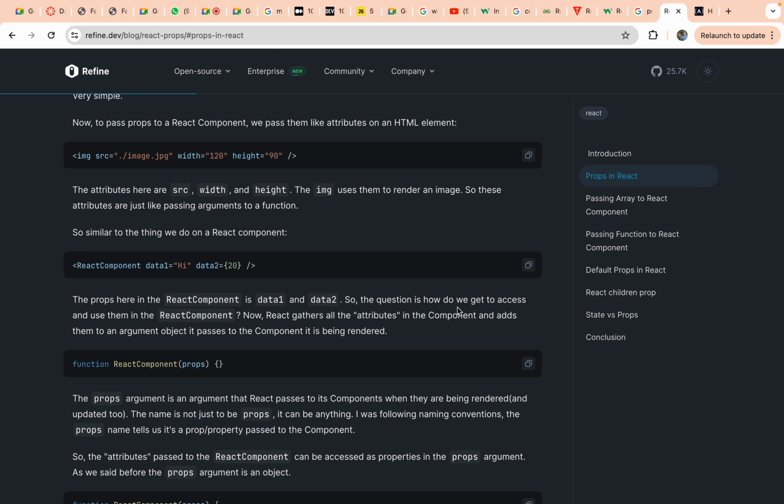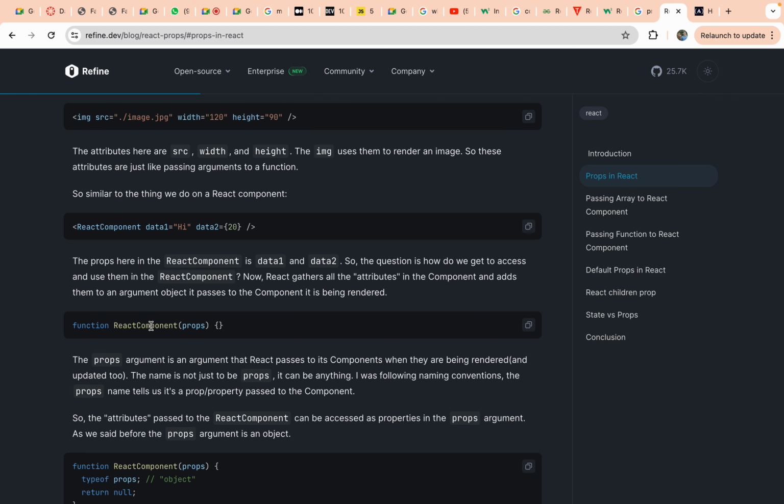So the question is, how do we get access to and use them in a React component? React gathers all the attributes in the component and adds them to an argument object. It passes that to the component being rendered. Now in the function, you use what is called props.